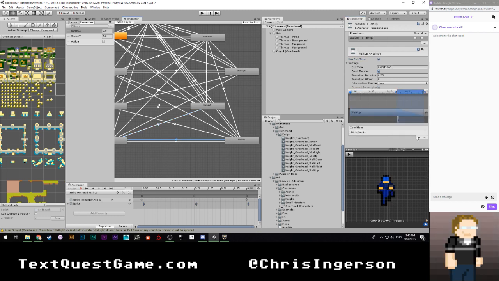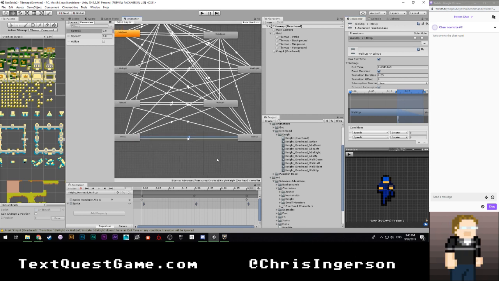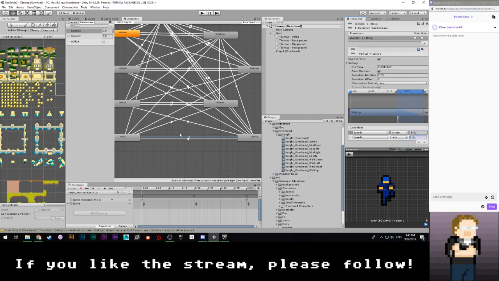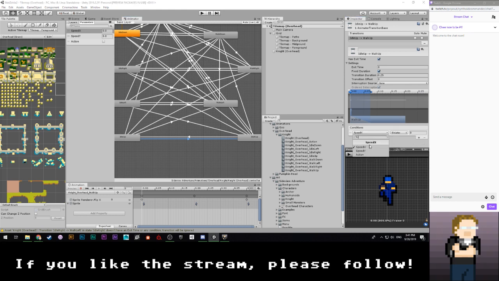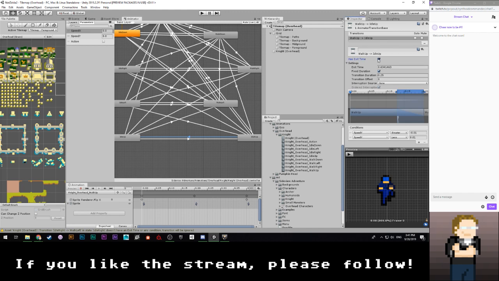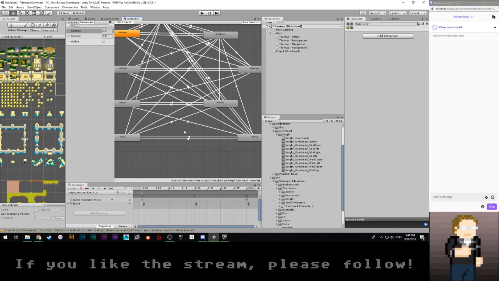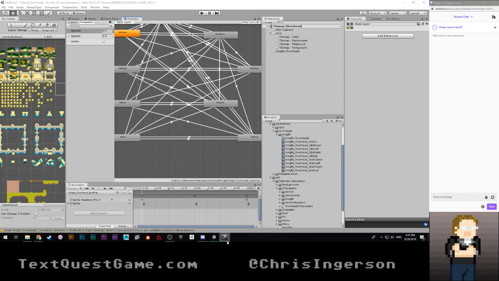And then from walk up to idle up, right? Yep. So if it's greater than negative 0.01 and it's less than 0.01, idle up to walk up is just going to be true if speed y is greater than 0. No exit time. Okay. I probably should have said that we're doing art today.